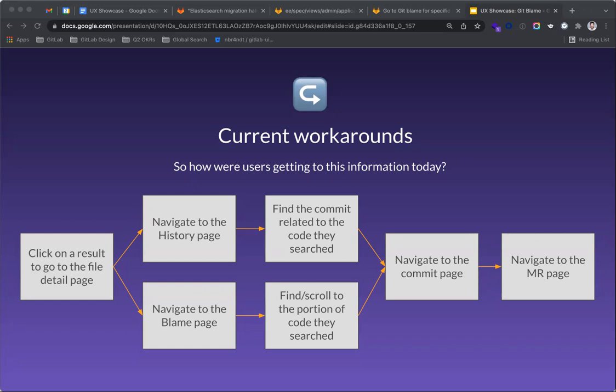The other option would be that they could navigate to the blame page, and from there they could find or scroll to the portion of code that they had originally searched for, and they can gain some of that information that I was talking about, such as the who, when, and the what. And from there, if they wanted, they could also navigate to the commit page and go further to the MR as well.